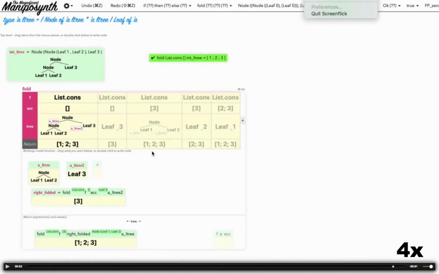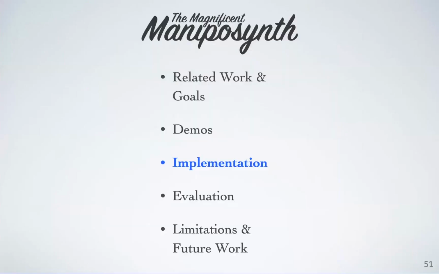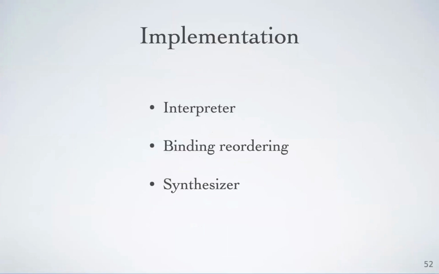So if you haven't written a fold before, I know you probably couldn't follow all that. But that's just demonstrating what this looks like on a slightly more complicated example. All right, so that was tree fold. That was our demos. Let's quickly talk about a few of the implementation details.